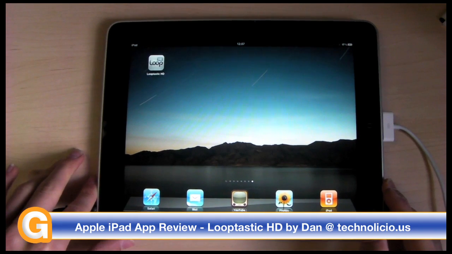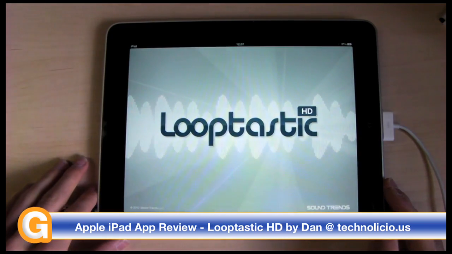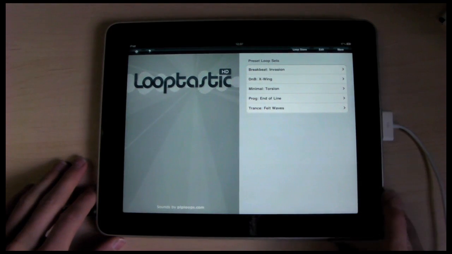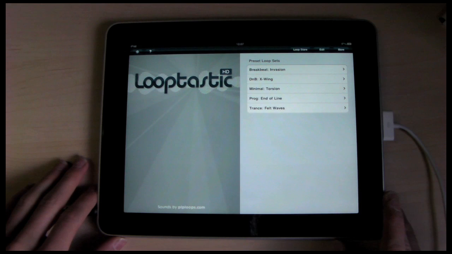Today I'm doing a review of a music creation app on the iPad called Looptastic HD, and so far I really enjoyed playing with this app. I'm quite a musical person, and to have such a powerful tool on the iPad is really nice.